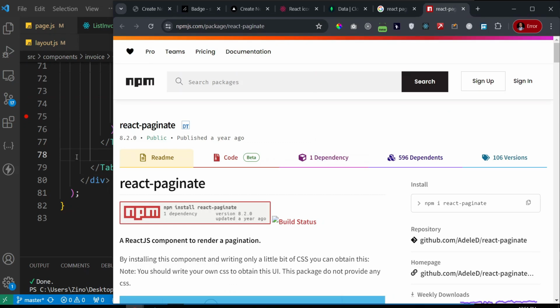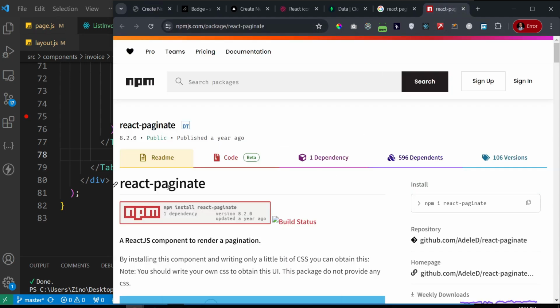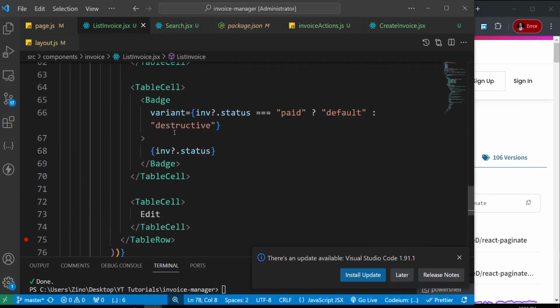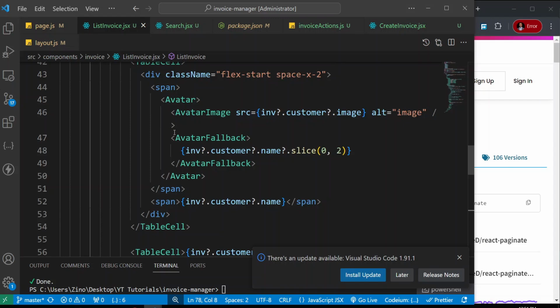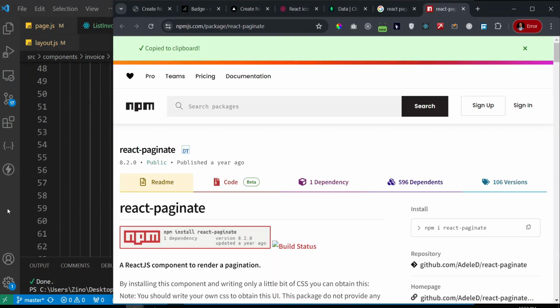Okay, so what I want us to do is work on the pagination first, then the search is going to come next. So for that, we're going to need to install a package called React Paginate. Now, before I install that package, okay, let me not just go ahead of myself. Let me just install the package. Let's do it one after the other.